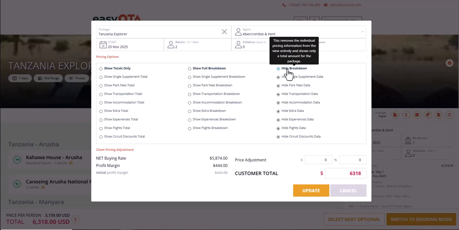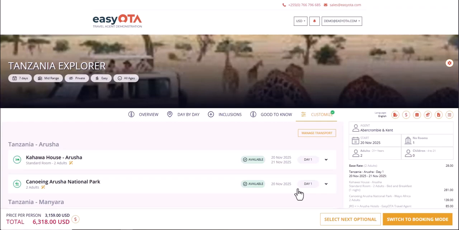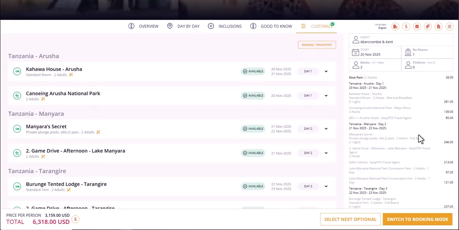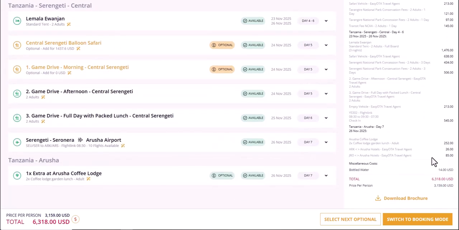In this example, we will select Show Full Breakdown to display all pricing details for each item. After making your selection, click Update. You will now see that the pricing summary on the right has been updated to show the price of each accommodation, experience, transport items, and park fees. Changing the pricing mode allows you to control exactly how much detail is visible, depending on your preferences or your customer's requirements.